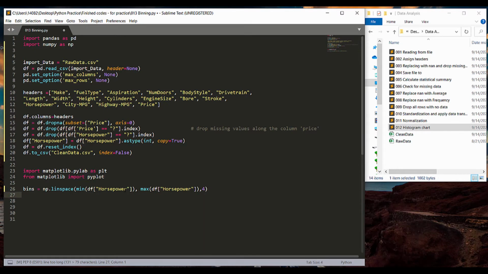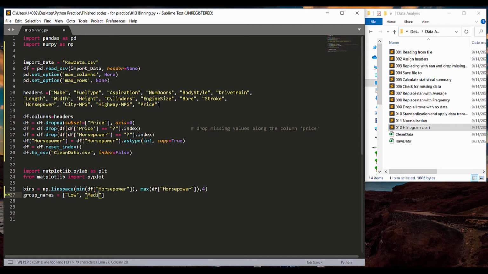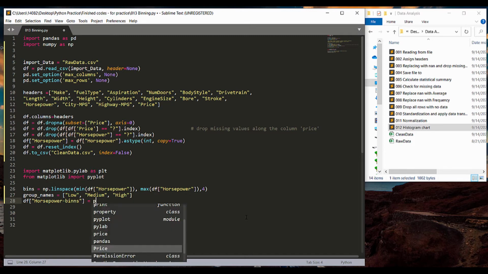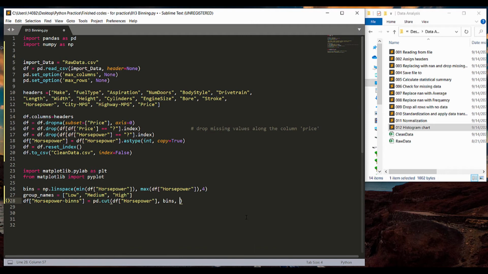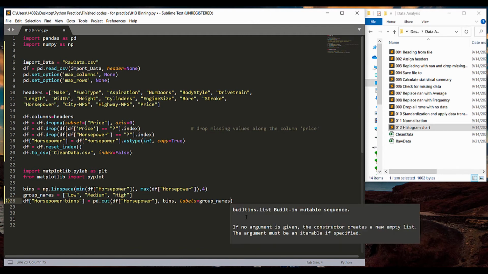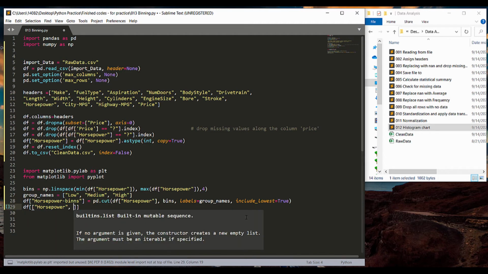Now we're going to group them and give a name for each group: group_names = ["Low", "Medium", "High"]. And then we're going to use the function cut: df["horsepower-binned"] = pd.cut(df["horsepower"], bins, labels=group_names, include_lowest=True).